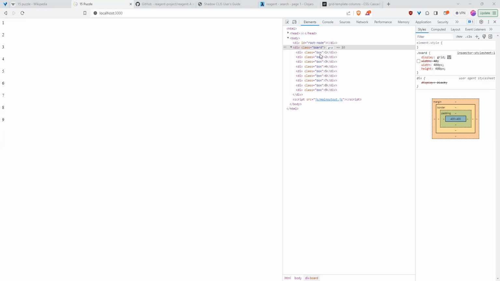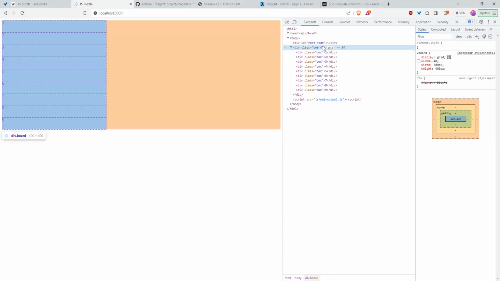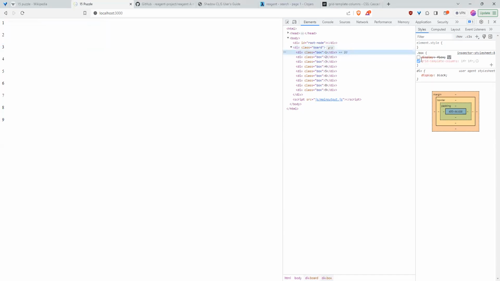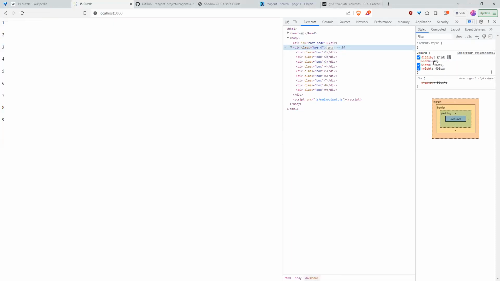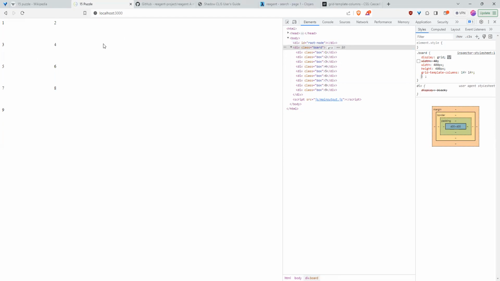Oh wait, it should not be on the box level, right? Because it's not the box which is... Sorry, I was thinking something else. This property should be part of the grid itself, which means I have to give it here. Which means 1fr, 1fr, and there you have it.